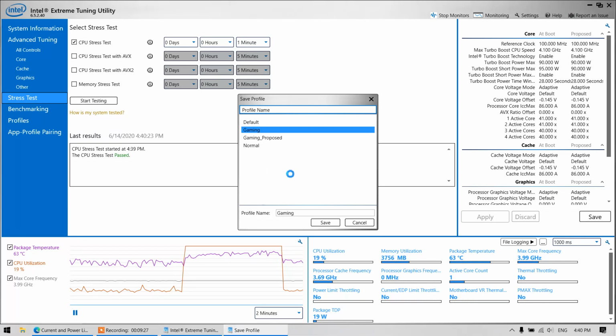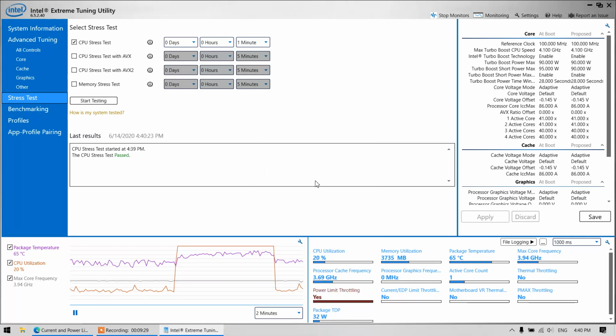Yes, and I will keep my laptop in the gaming profile until it crashes or something. If it crashed, then I will definitely mention this in the comments.